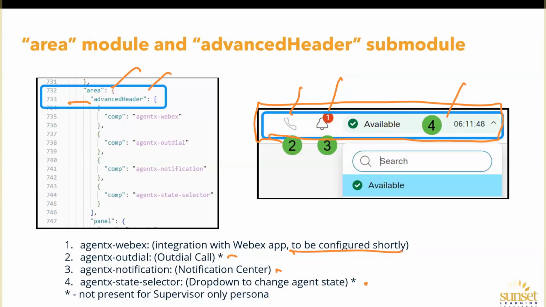Number 1 would be maybe using this area layout to customize or personalize, adding in integration with Webex app, in this case for chat purposes. So that's one of the areas we're going to customize.